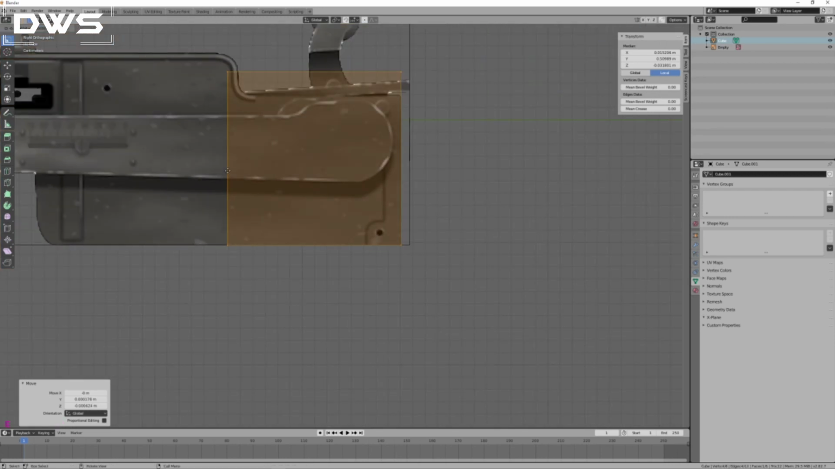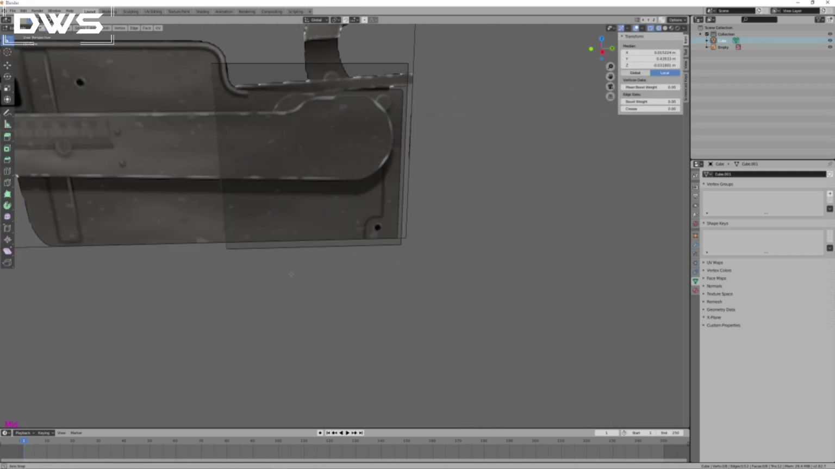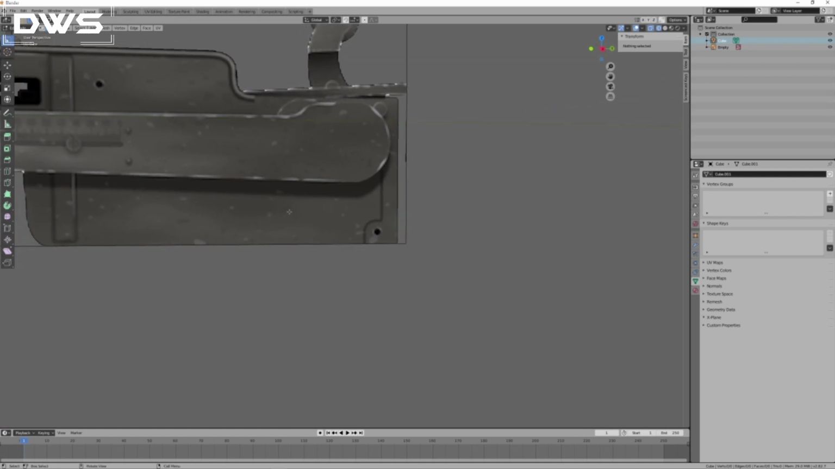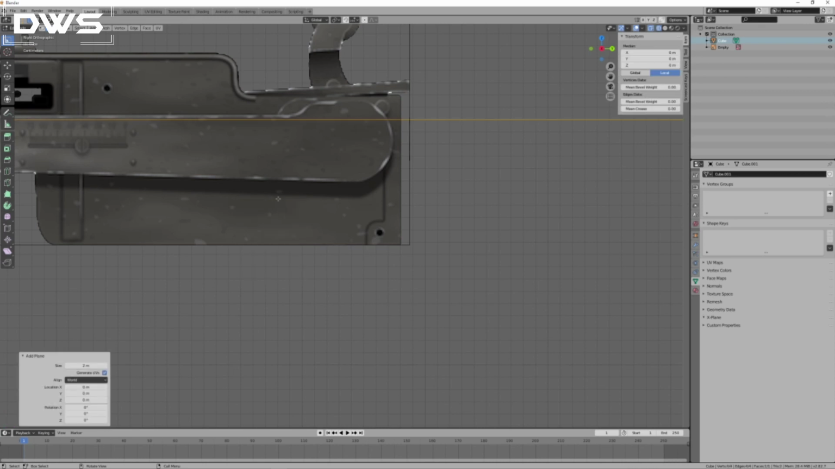If I go to edge, I can hit A. A to deselect all. Click my edge. That's right. I selected this edge and now I can grab it. Oh, what happened here? I know what I did. Try one more time. Shift A, plane.